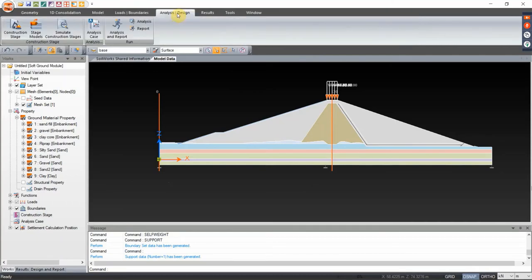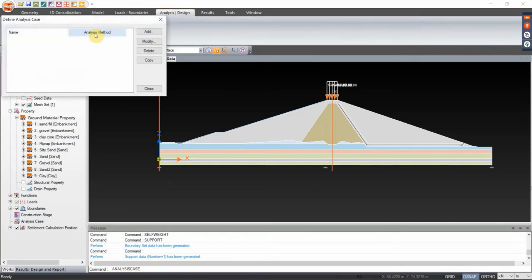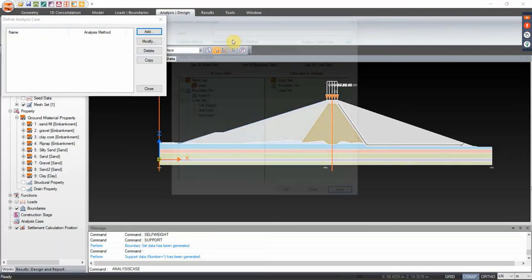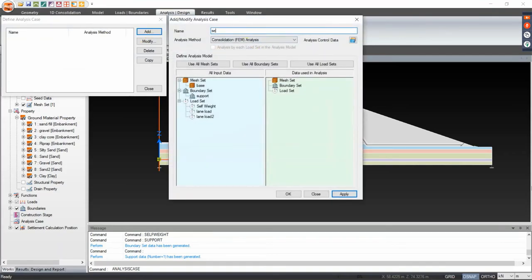Then check for the analysis and design and set the analysis case. Click on add to define a settlement check.